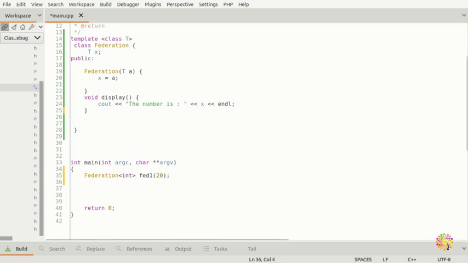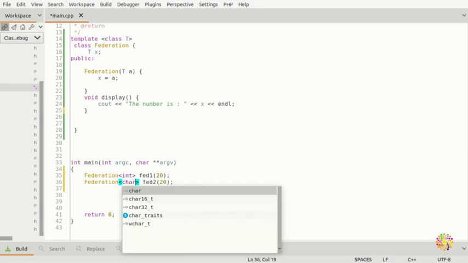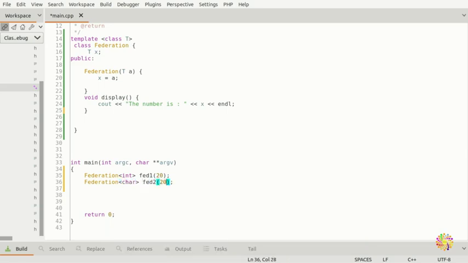Keep in mind fed1 is my object, so you can create another one if you would like. Copy this one and put it here, and you can make a fed2, which is the type. You can put a char, for example, and you need to put some sort of char. Then say you are going to put a fed uni, for example.